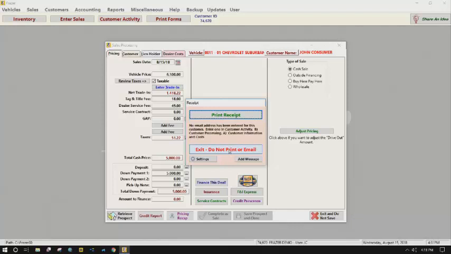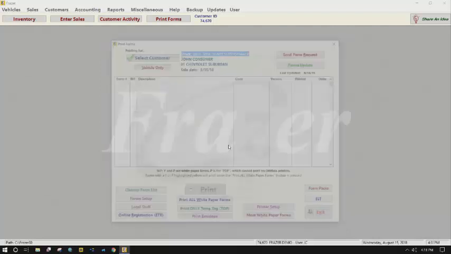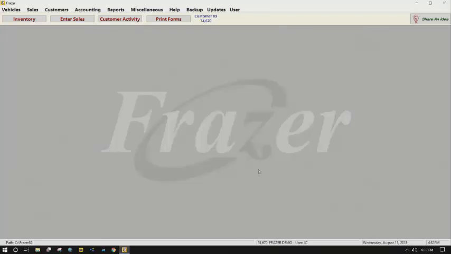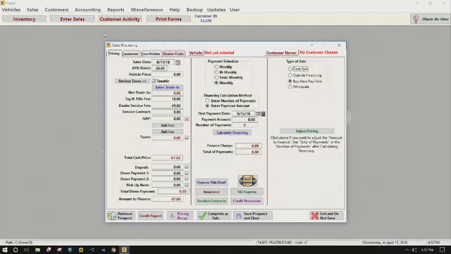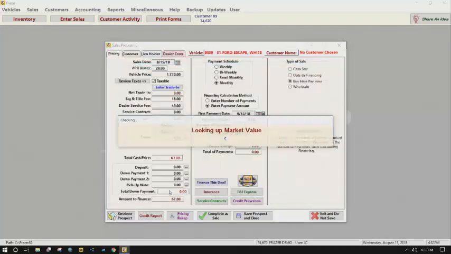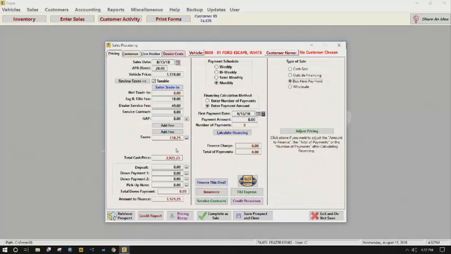If you'd like to print a receipt for your customer for the down payment, you can do that at this time also. And then it brings you right to your print forms window, so you can go through all of your paperwork and print that out. I'm going to come back to this, so I'd like to show you one more sale. Buy here, pay here. The same principle is the same. We'll select a vehicle. It'll determine its market value automatically and bring in that retail price. We'll say there's no trade on this sale.